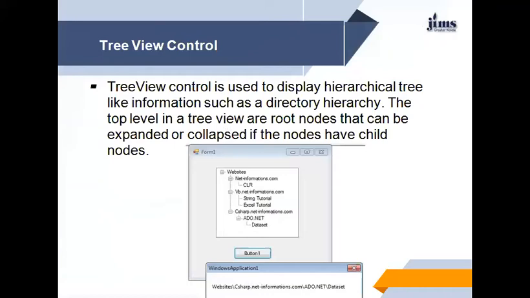The tree view control is used to display hierarchical tree-like information, such as the directory hierarchy. The top level in a tree view consists of root nodes that can be expanded or collapsed if the nodes have child nodes. So that root can be expanded and collapsed.